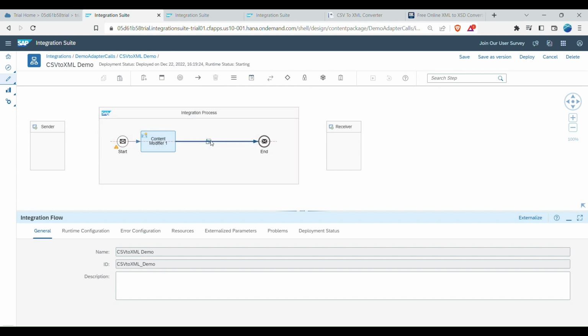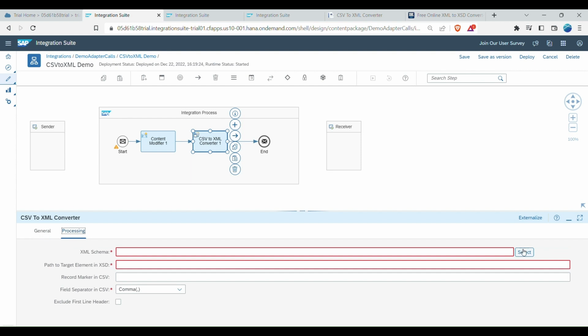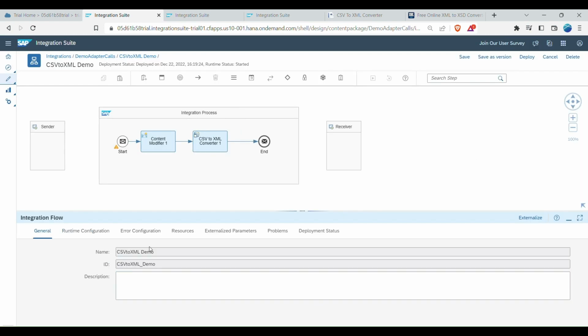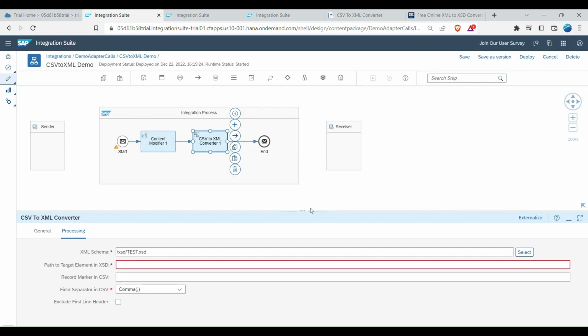Let's place it here. Now, what we need is an XSD to parse the CSV in the set format. So for that, you have to pass an XML schema here. There are two ways to do that. One is to select it from here. If there is no schema already present in the project, you have to upload the file directly from the file system here, or you can directly add it in the resources tab. So let's do it the shortcut way. Just click select, upload the file. I have already created a test.xsd, which is basically an XSD to generate the XML for it.